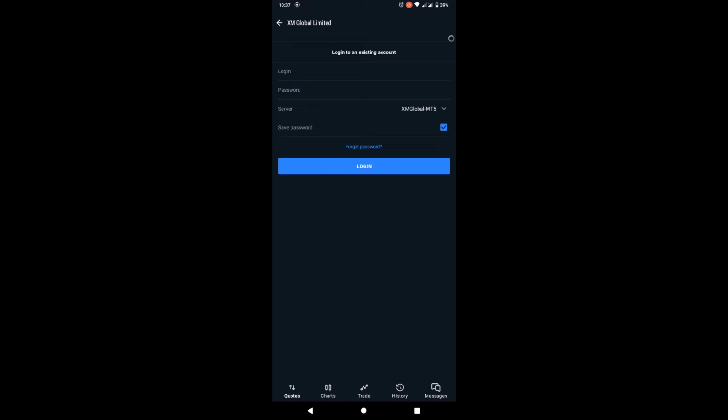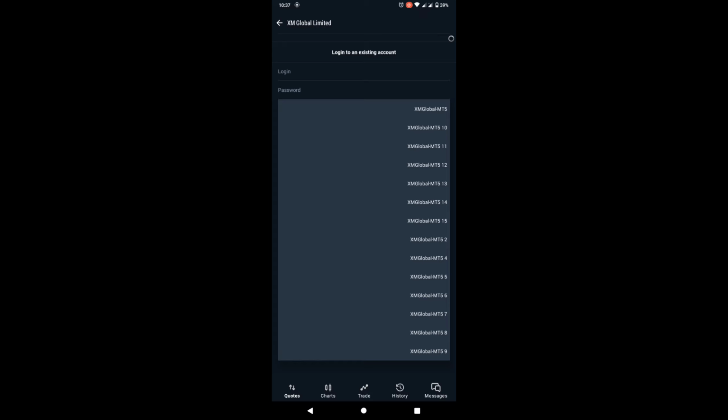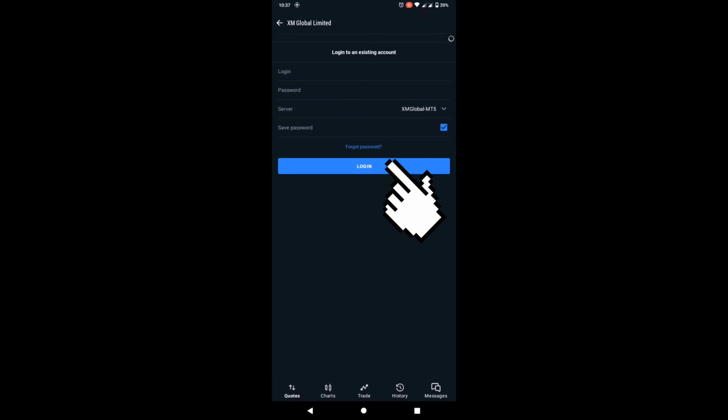You're going to put on your login, your password, and the server you are using for that broker. And then after you're done with the process, you want to go ahead and click login, and that's how you connect it. We are done.